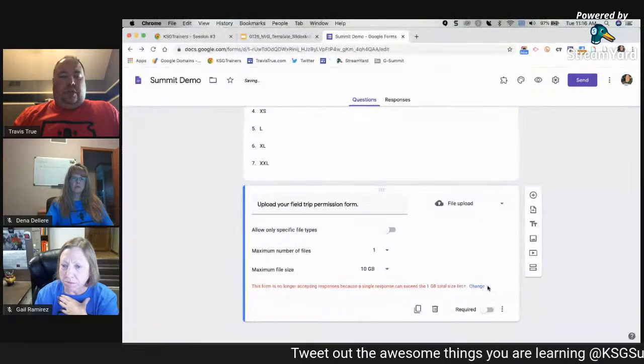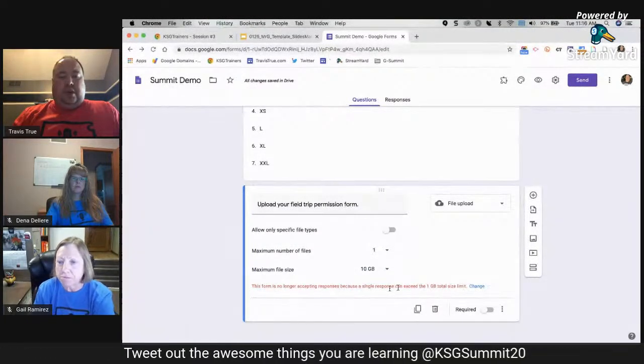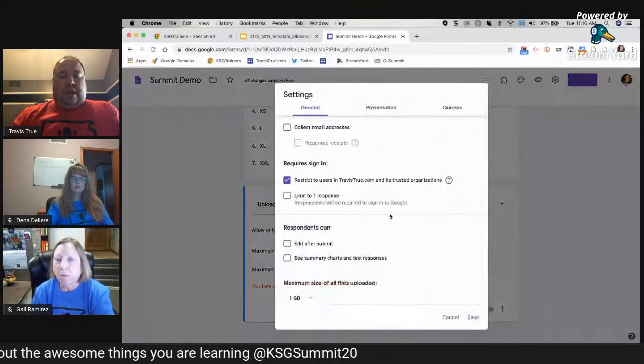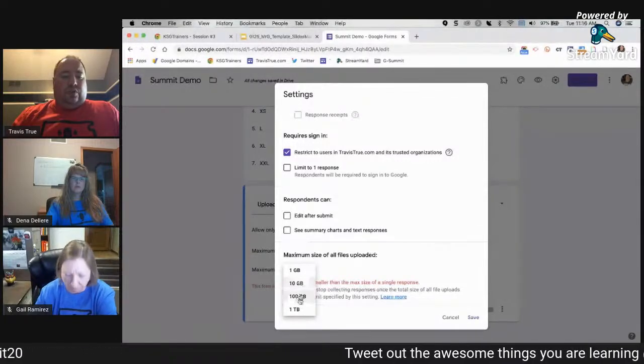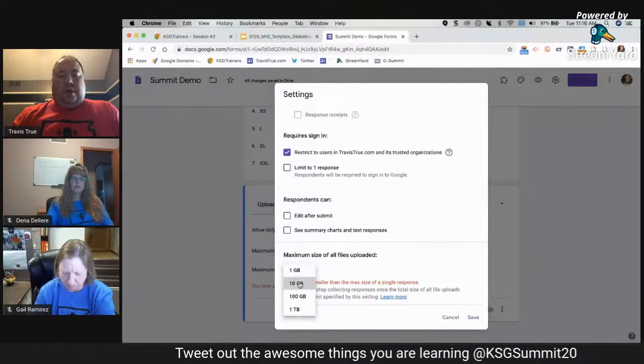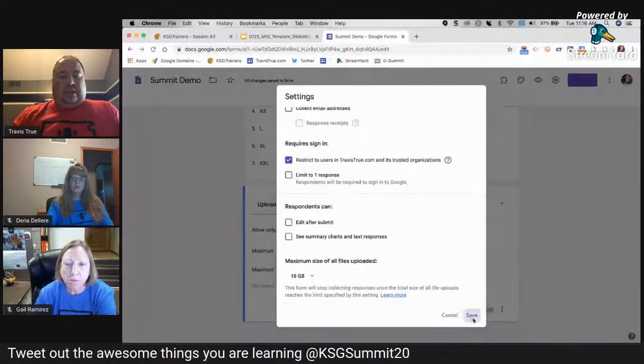And then you'll get this error message, and you have to come in and click change and come down here and change it. You could actually change it to a terabyte if you wanted to, but you have to change it to kind of match that.